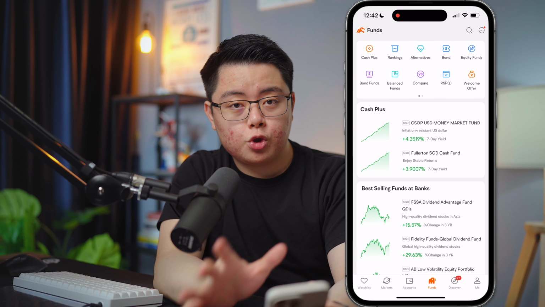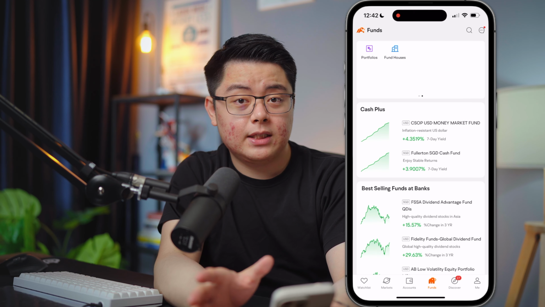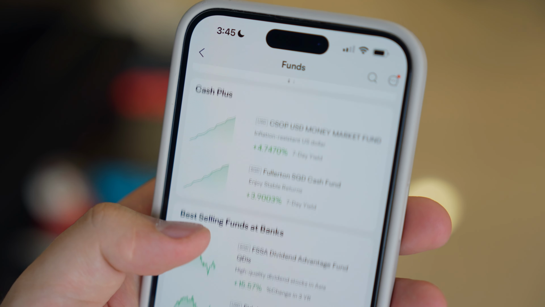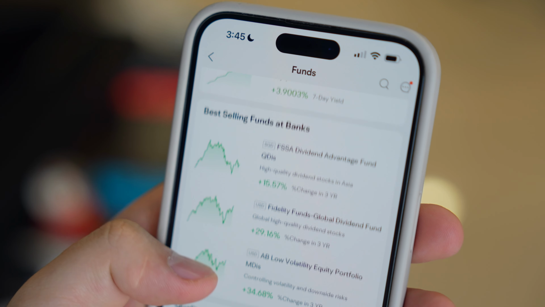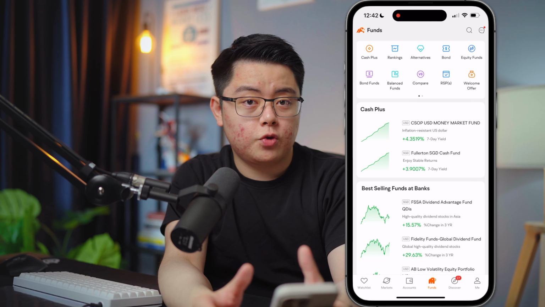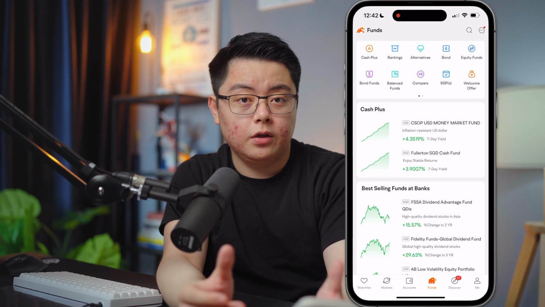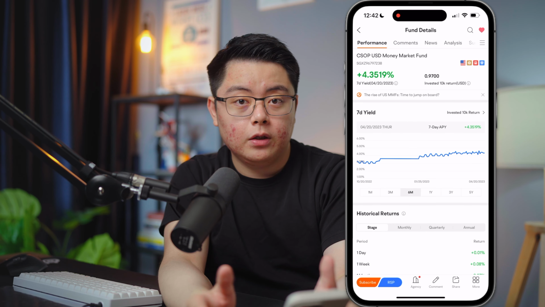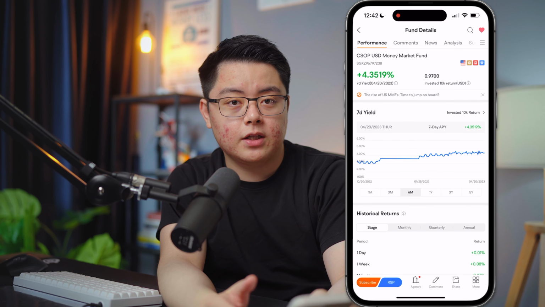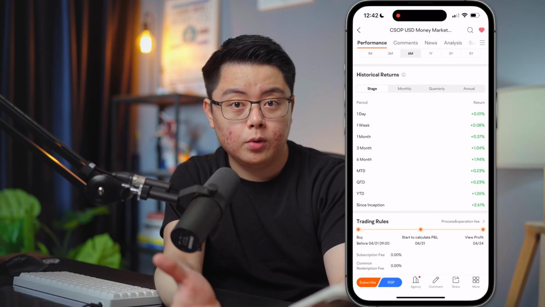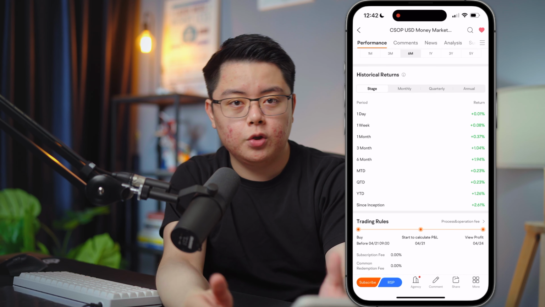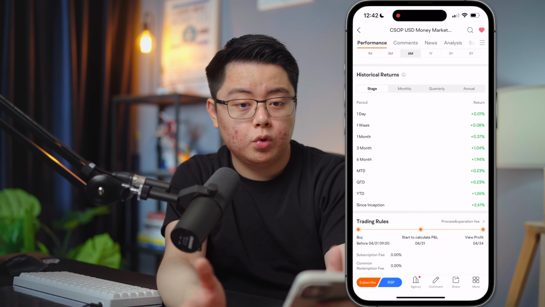And the last tab I'm going to show you is the funds tab. This is basically where you can find all the money market funds, unit trust funds, mutual funds, bond funds, etc., etc. And if you want to park your extra US dollar or Sing dollar cash to gain additional interest, then you can definitely go for their cash plus money market funds, which I believe you can buy for free, because if you have used my affiliate link down below before or in previous videos, you should have some free cash coupon to waive off that fee.